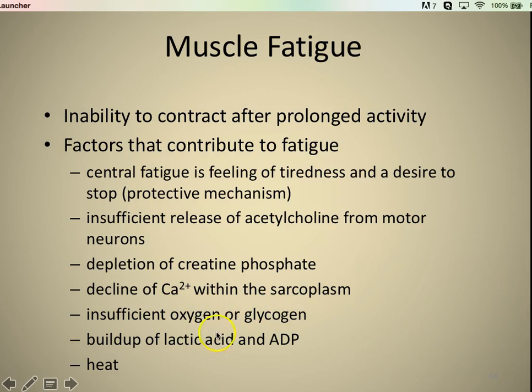And then, remember, some of the waste products are lactic acid and ADP. You simply do not have enough ATP to help your muscles contract. Then finally, heat. Remember, muscles produce heat. And proteins, once you get to a certain temperature, they don't work as well as they should. So heat alone will simply cause the actin and the myosin not to work at their optimum levels. And so you start feeling tired. So all of these things will contribute to muscle fatigue.